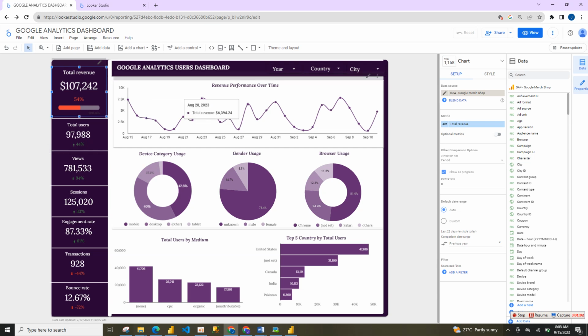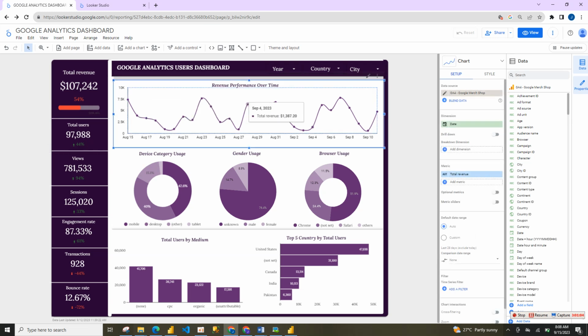Moving through the dashboard, I did my analysis based on the revenue performance over time. You can check that. Analysis is also done based on the devices people are using, that's device category, users by gender, and also users by browser. I also did my analysis based on medium, total users by medium, and top 5 countries based on total users.